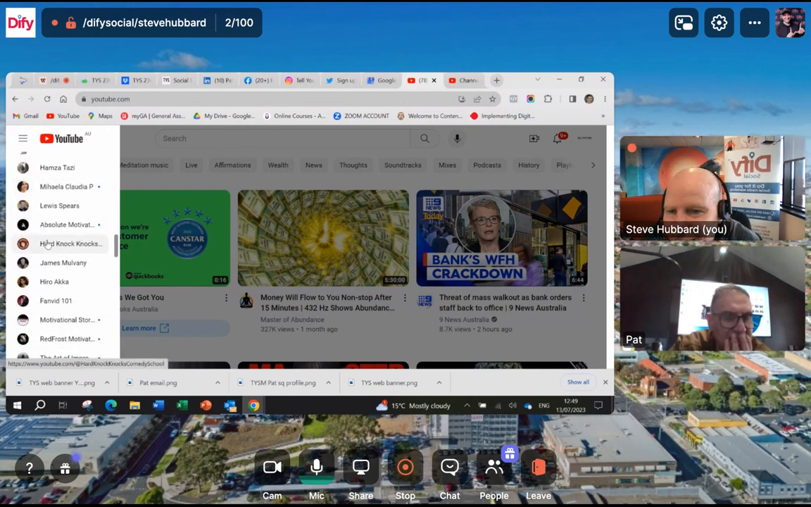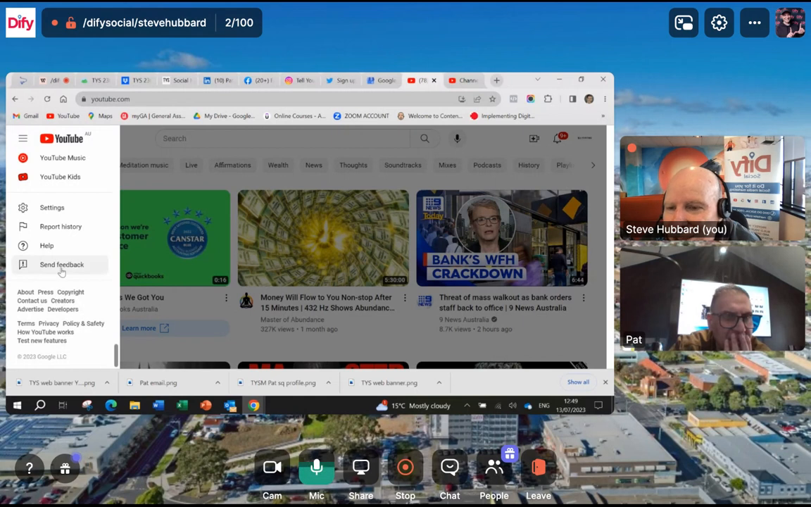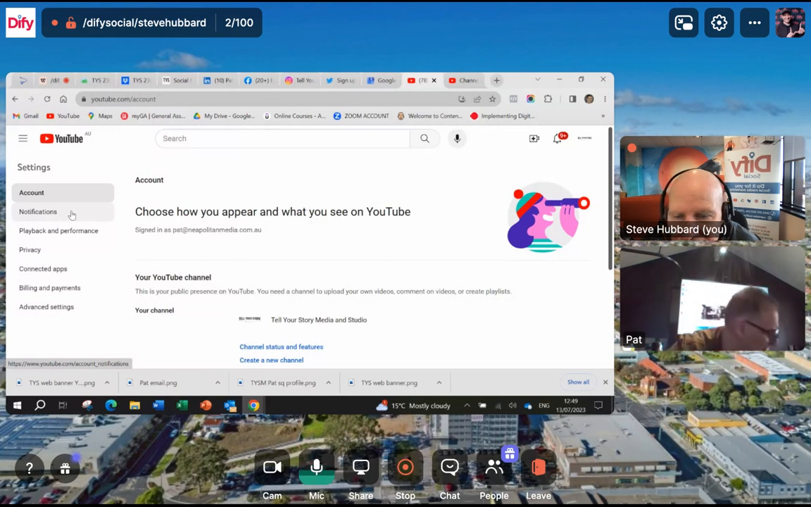So let's bring that all the way down. I don't know that my settings are going to be right at the bottom, but they might be. Click on settings on the left hand side underneath here, above report history. This is back here still. Notifications, connected apps, the account.